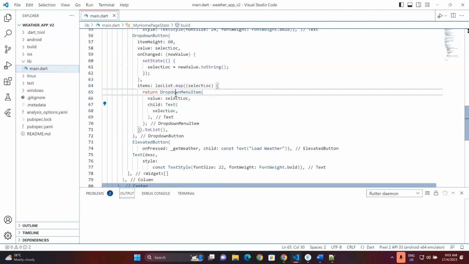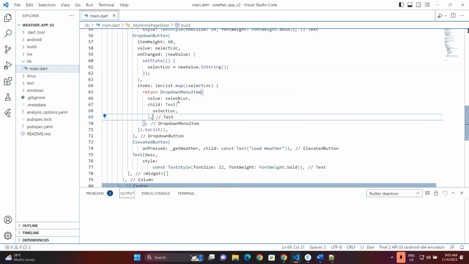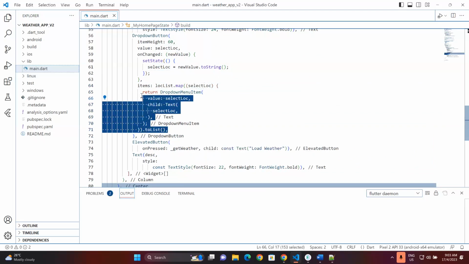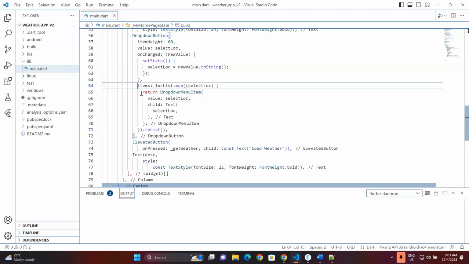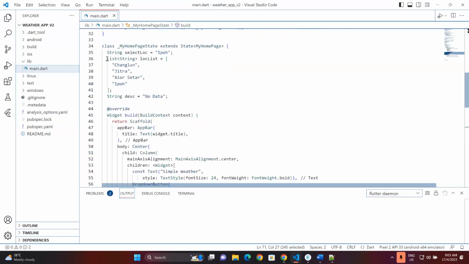Okay, we'll return this drop-down menu item. We look at how many items we have, and then we check the value based on the select location that we define, and then we define the list. This is where we populate the item to list, and the item comes from here.